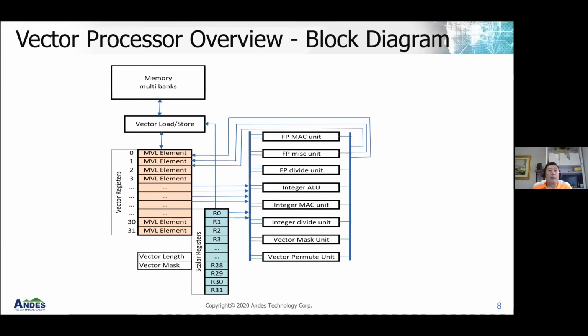Okay, so the basic overview, there is a memory, the vector load store unit, and there are two register files. So we only talk about the vector register today, so I'm not including the floating point in this figure. There is a vector register file and a scalar register file, and then there's all the functional units.